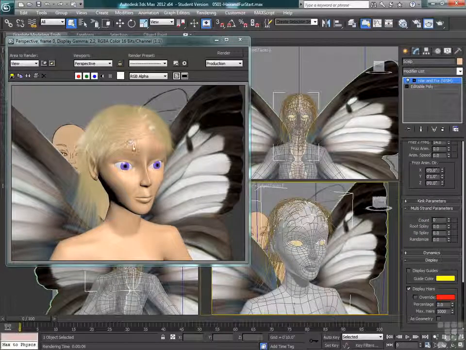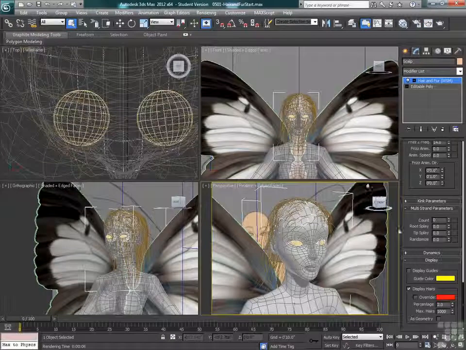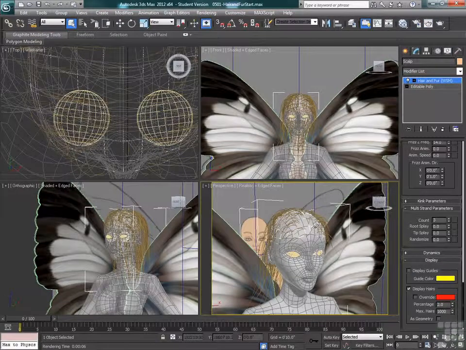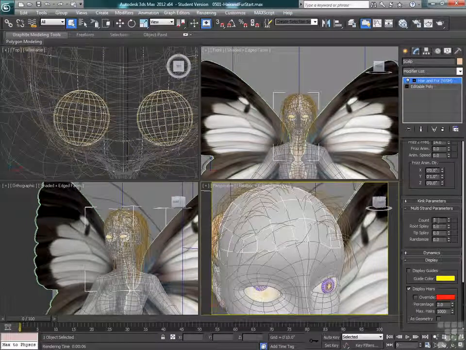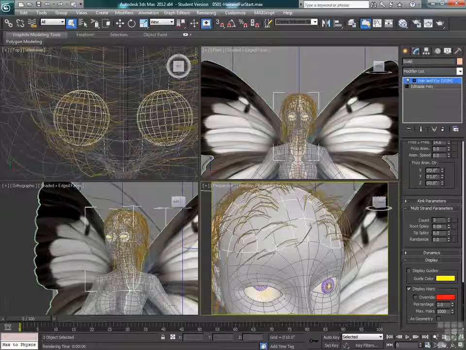So multi-strand is going to allow us to basically make it feel like this is coming from a bit more of an area rather than everything coming from a single point. As we zoom in here now, we've added our count of multi-strand to 3, and as I increase the root splay, you'll see each hair basically spreads out into 3 hairs.